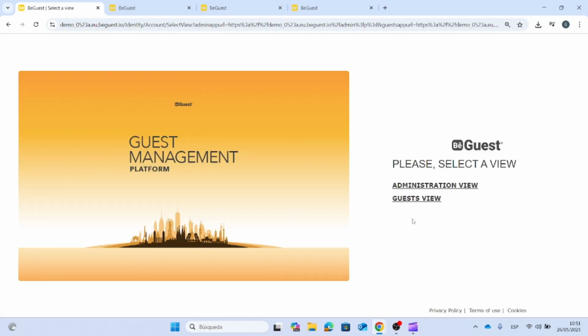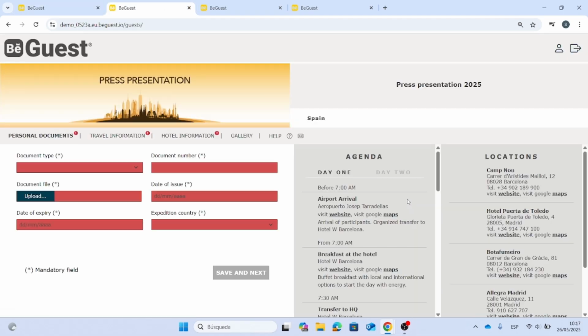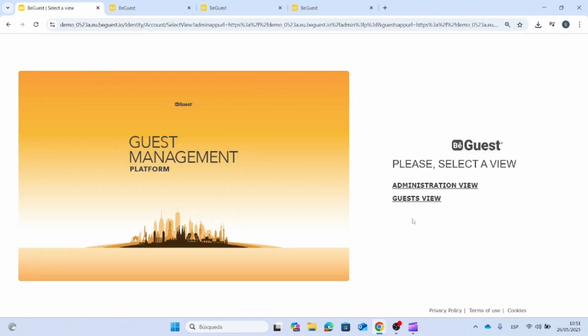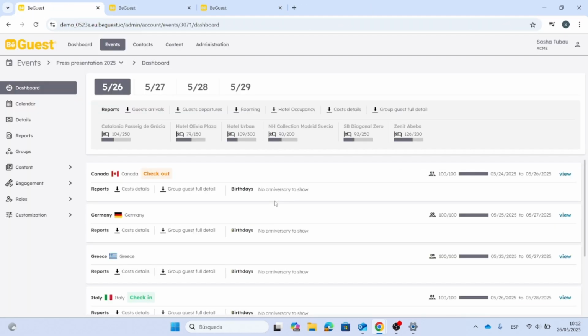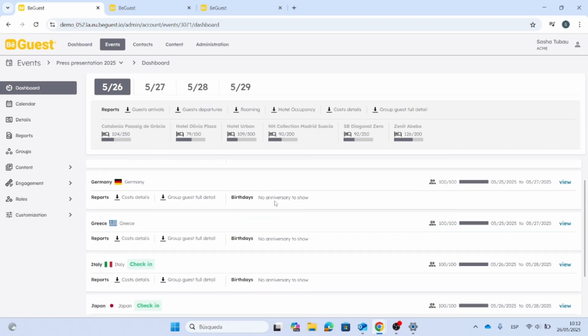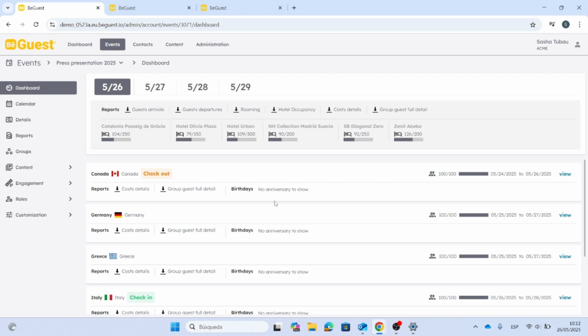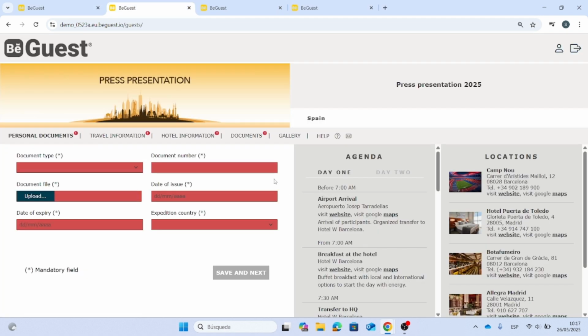To really understand BeGuest, the first thing you should know is that it has two sides, two ways of viewing the information: the guest view and the admin view. The guest view is what attendants will see. It's their access point to all the important information. The admin view, on the other hand, is where you, as the organizer, will have full control of everything. From here, you'll manage every aspect of the event. Let's start with the guest view.